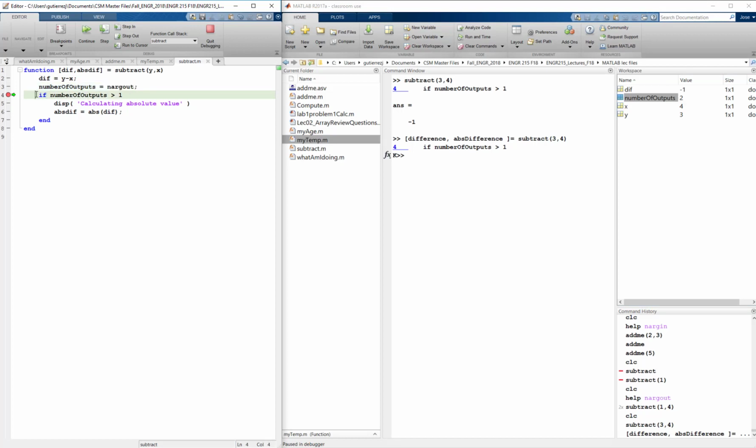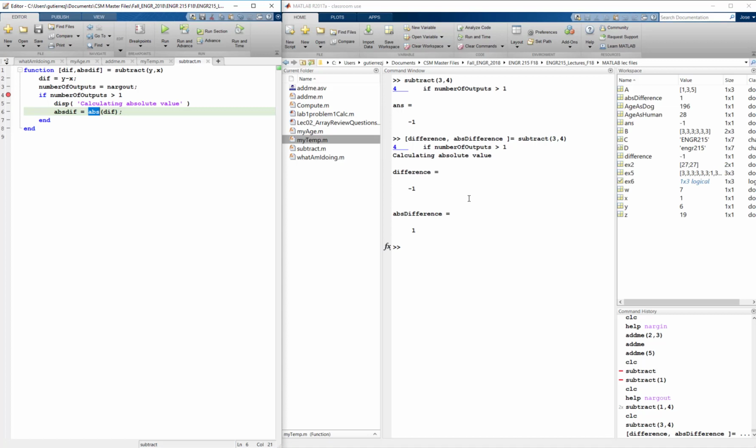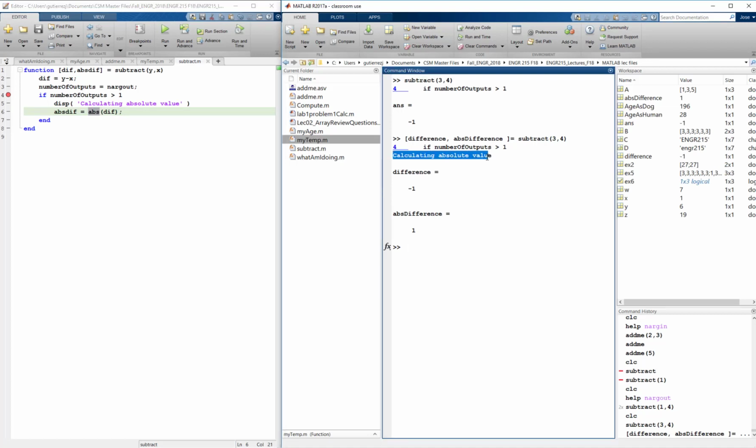And now I'm stuck with this choice here. It says if the number of outputs is greater than 1, in this case that is true, then what it should do is display this text and then calculate the absolute difference using this abs function and return that for our user. And we in fact see that. So here is the display to my command window, and then I was also given the difference and the absolute difference.